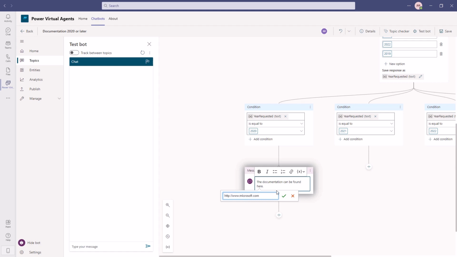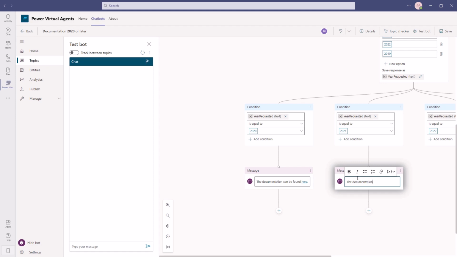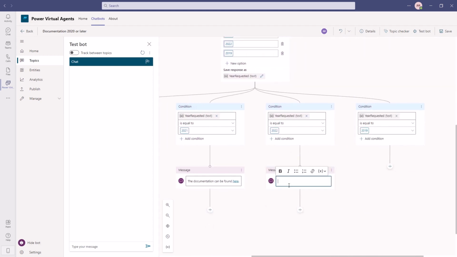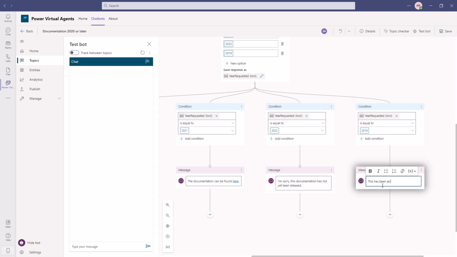Now, obviously, I don't have any documentation, so I'm going to use Microsoft Address. If it's 2021, then I'm going to say the documentation can be found here. And I'm going to, this time, use Google Address. If it's equal to 2022, so just slide along, then my message is, I'm sorry, this documentation has not yet been released. And then if it's 2019, I'm going to say, this has been archived.